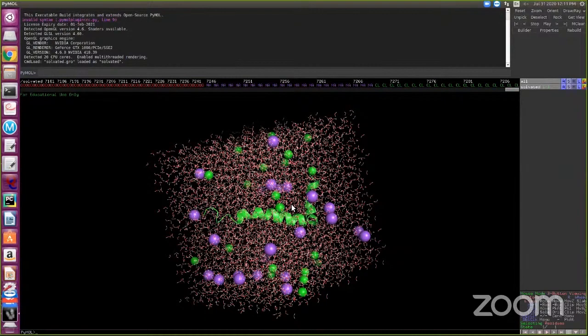First, you have to understand how the Na and Cl are located in that box. In a similar way, you can visualize using VMD also. Okay, hope you people are clear. I'll just close this.